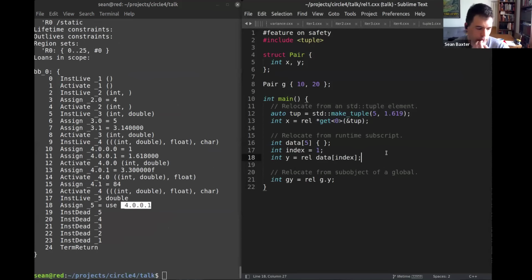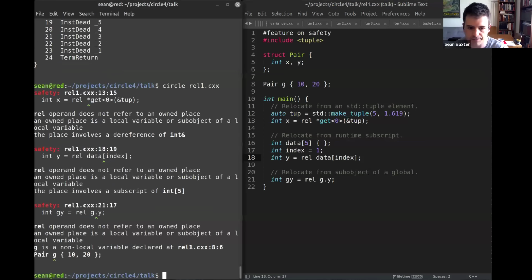I put in some more diagnostics to help you understand when you can relocate through things. So if I build this test, I get 3 safety-related errors. I can use the tuple, but I can't relocate. And rel is the relocation operator. This takes an lvalue and it returns an rvalue of the same type, and it leaves the old source uninitialized, and then you can't access it. This is probably marked safe.